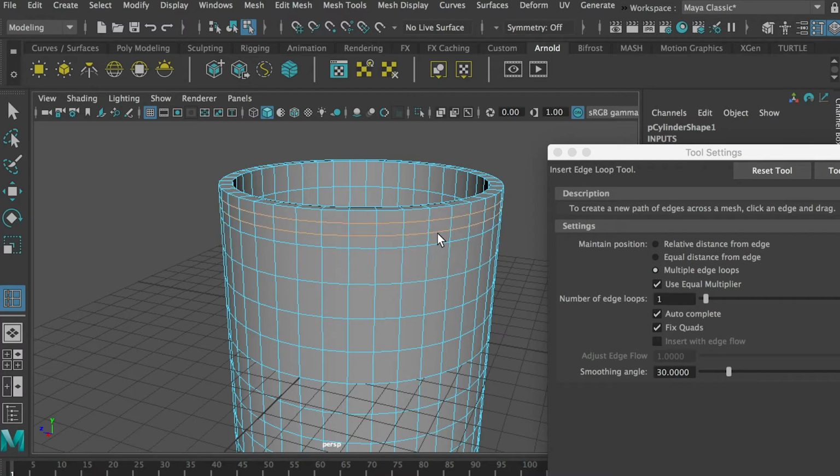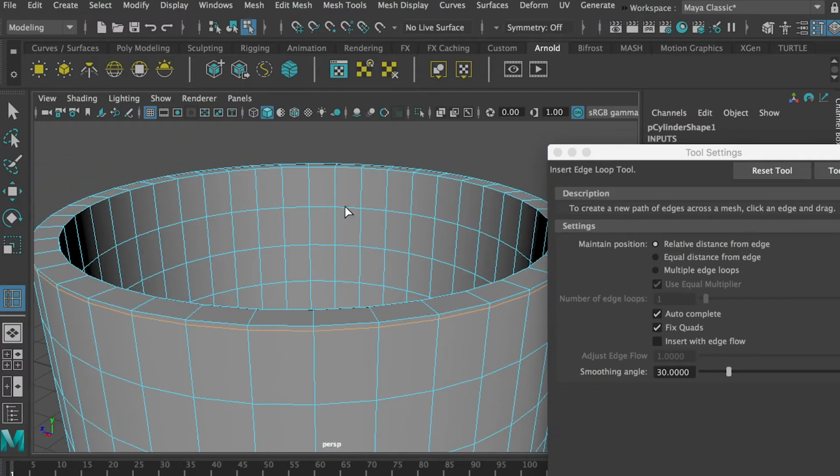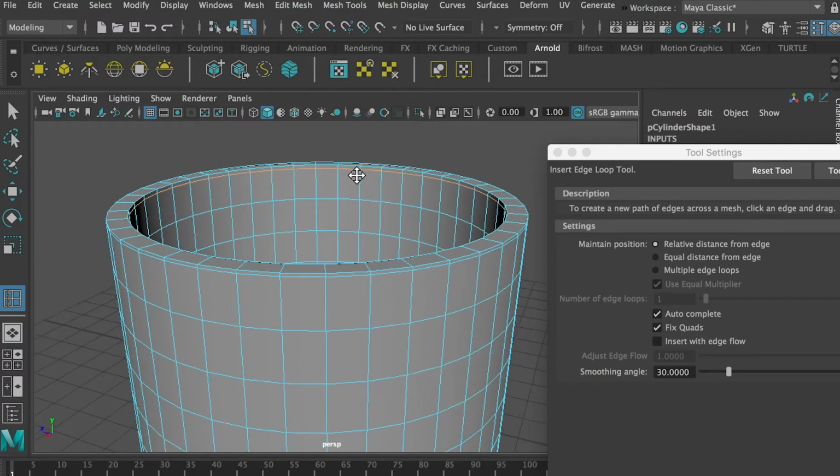And let me go back. So what I want to do is I'll just use the relative distance from edge, and I would like to add an edge loop here on the top. And in the inner side, I would also add one edge loop close to the top.